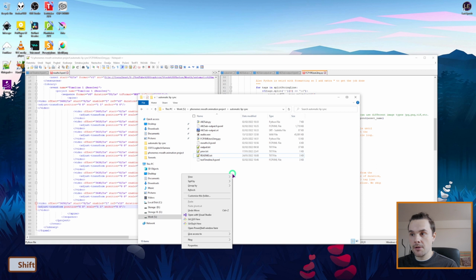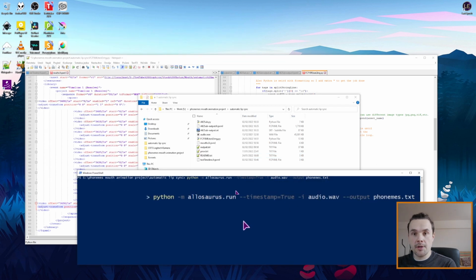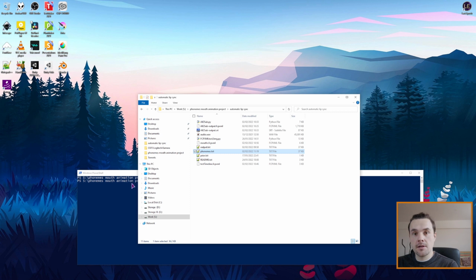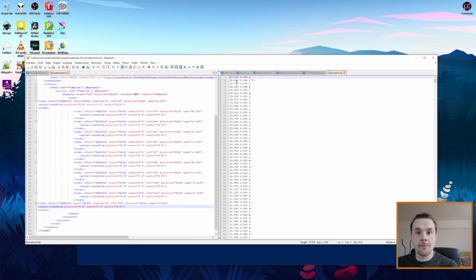Simply hold Shift, right click, open the PowerShell window here. You'll want to input this first command, which uses the Python Allosaurus program. We make timestamps, we input the audio file, which is this WAV file, and we'll get this as a phoneme.txt. This may take a while depending on how long the audio file is. So this is done. If you open the file, you'll see the timestamps with the phoneme list.